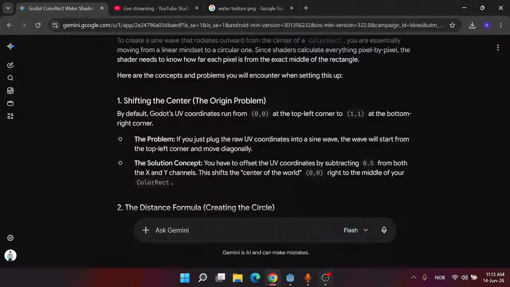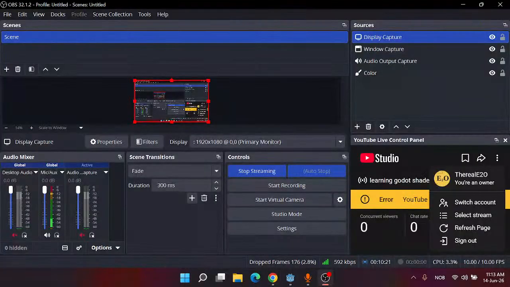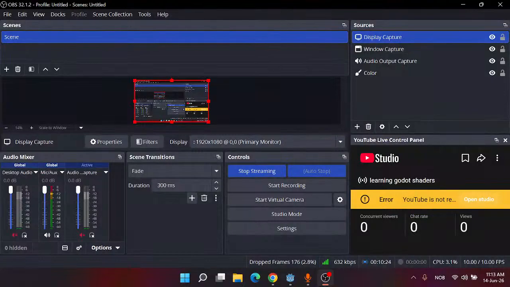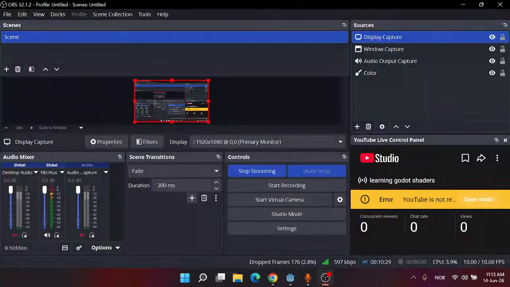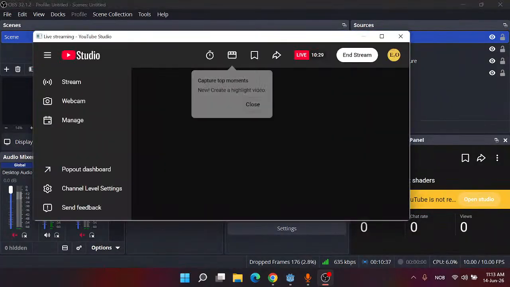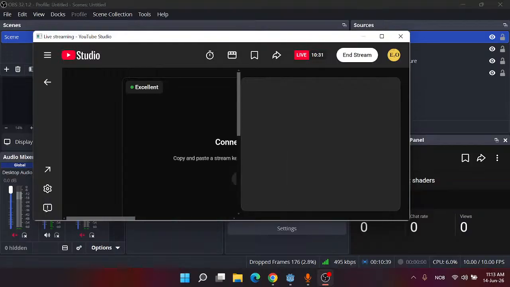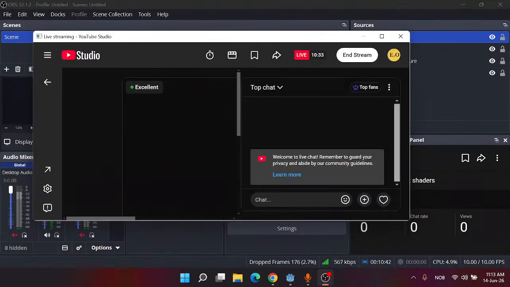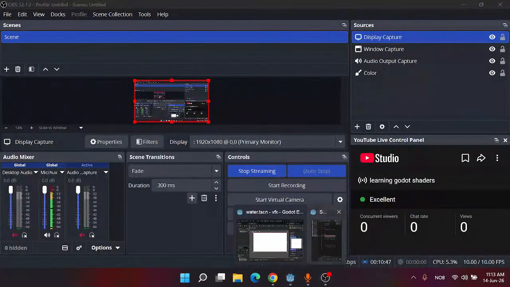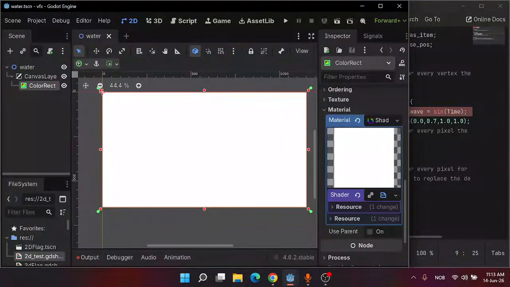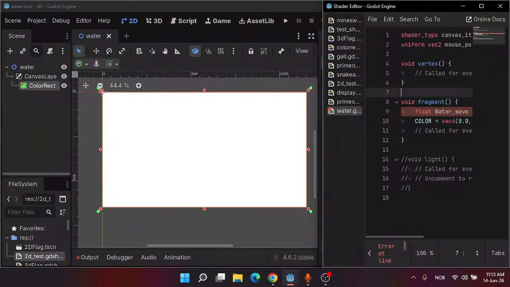Okay, the first task is to shift the center of the UV coordinates. Let me log this up.